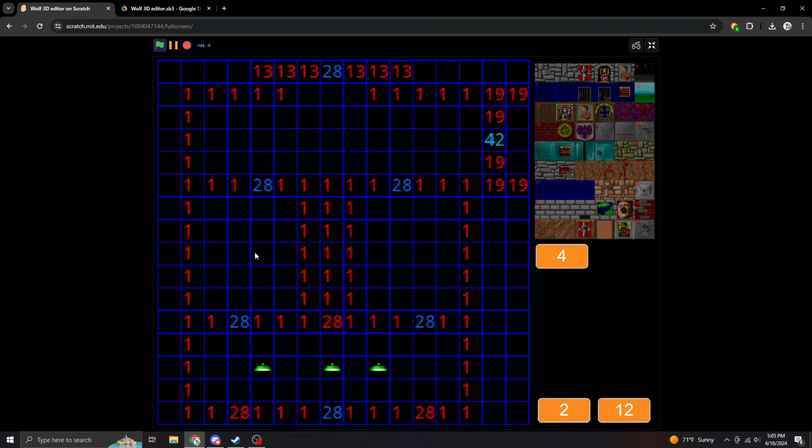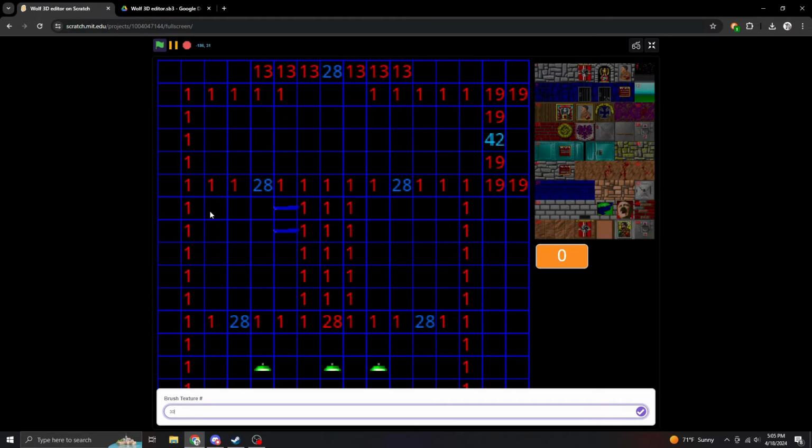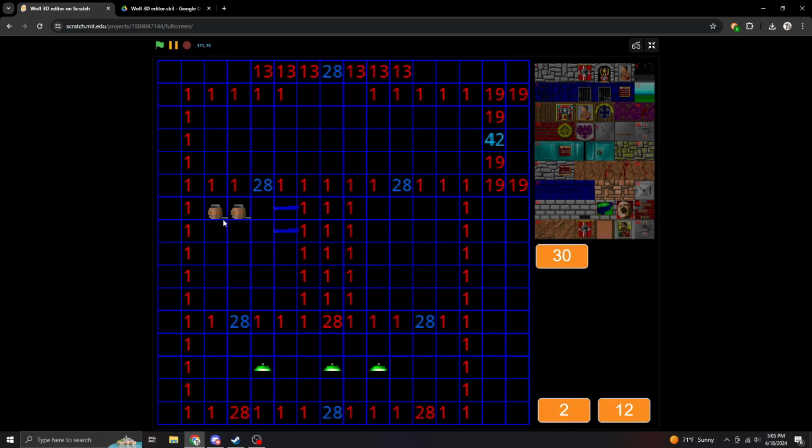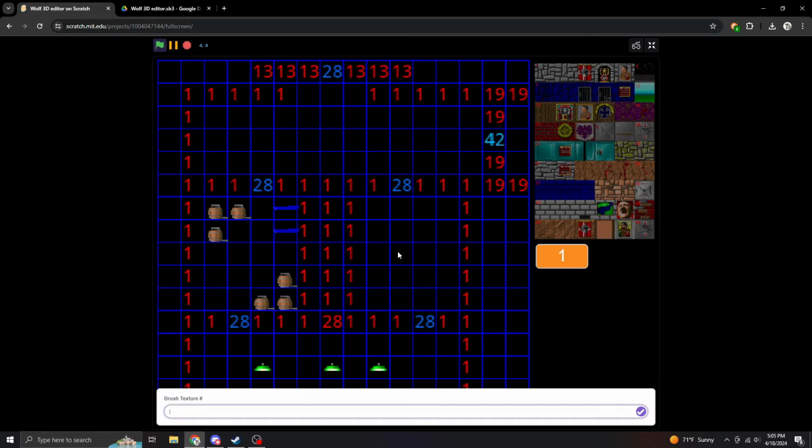Let's place some chandeliers here instead of lanterns. Nope, that's puddles of water. Actually, let's make this room a barrel room. Like one of those weird wet rooms. I believe 30 is a barrel. Yep. Let's place some over here. Let's make this room a chandelier room.